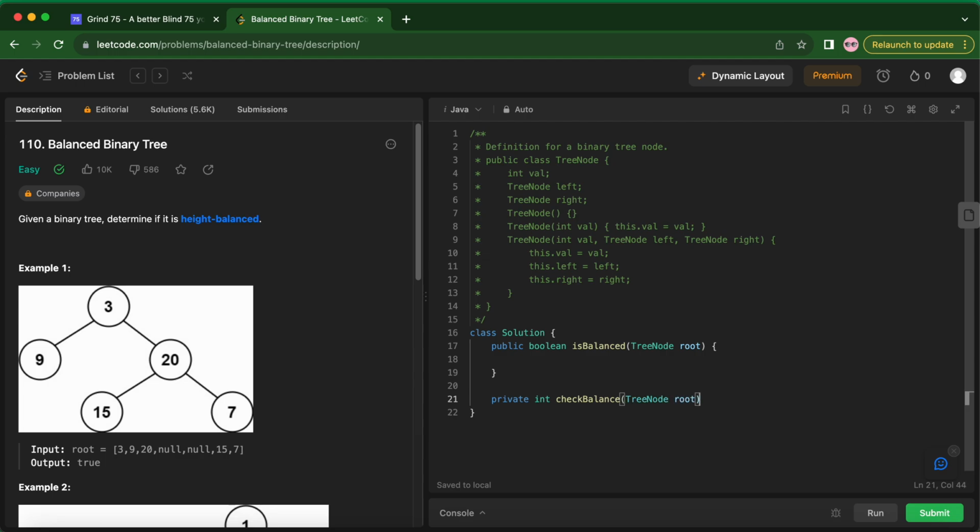TreeNode root. Okay, so first would be our base condition, right? So base case, if root is null, height is 0. So we can simply say if root is equal to null, we'll say return 0. So I'll return 0 height from this method.